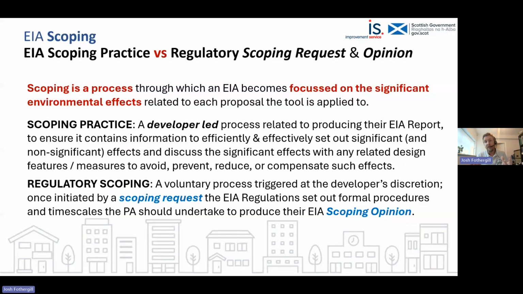So that process is led by the developer because ultimately it's all channeling to their EIA report. So in practice, scoping is very much developer-led. They are the ones who have to produce an EIA report. They're the ones who have to work out what information to include in that, what the significant issues are, and of course they therefore bring consultants and competent experts in to do that work.